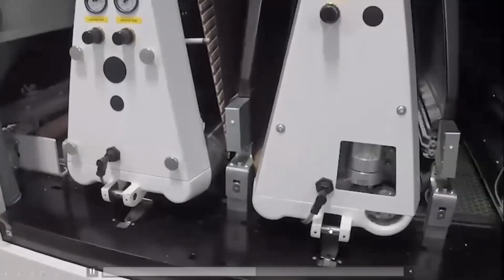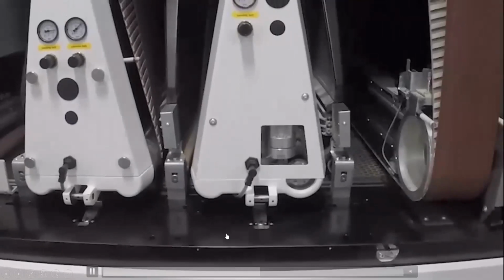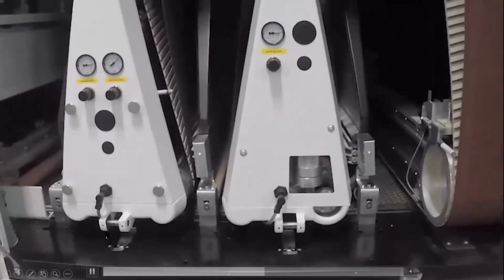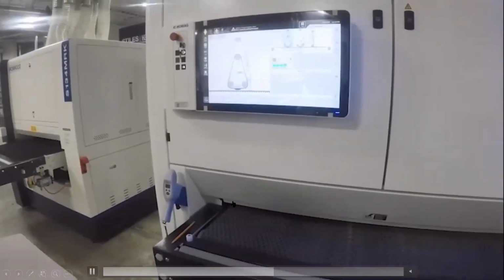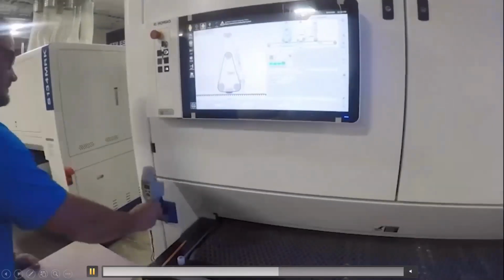Again, you can see the automatic head locking. Again, when the doors close, the heads automatically lock. Another convenient feature that we have on the Homag sanders in order to eliminate forgetting to do something.